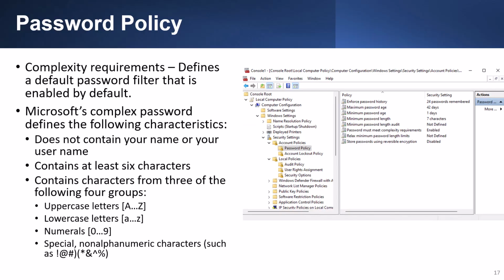Complexity requirements defines a default password filter that is enabled by default. Microsoft complex passwords defines the following characteristics: does not contain your name or your username, contains at least 6 characters, and contains characters from 3 of the following 4 groups: uppercase letters, lowercase letters, numerals, and special non-alphanumeric characters such as those shown on the screen.